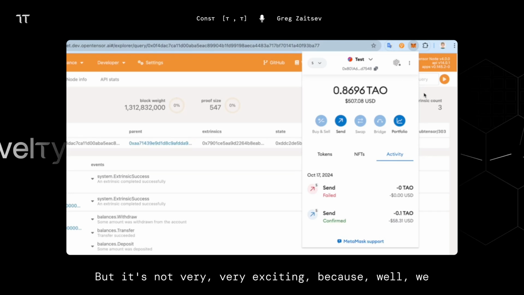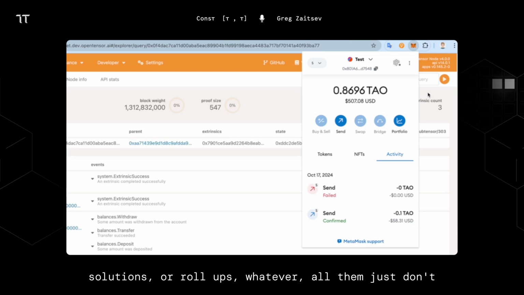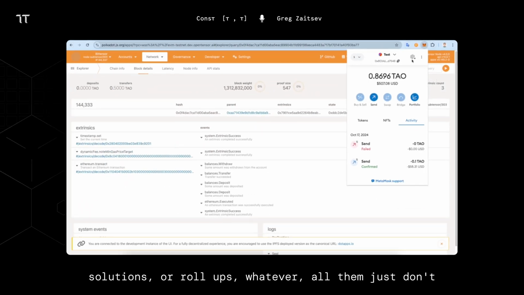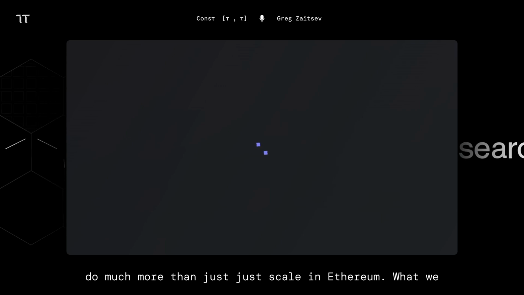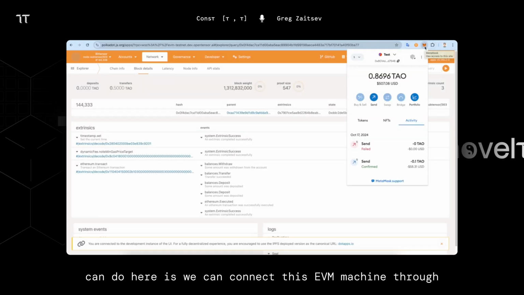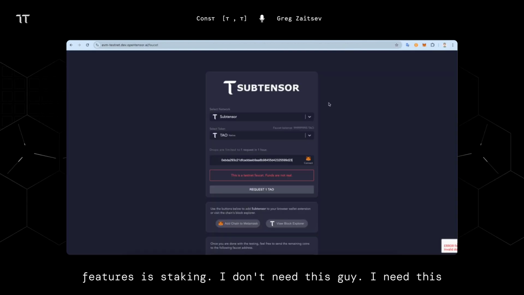That's great. It works, but it's not very, very exciting because we have so many Ethereum chains, or even scaling solutions or rollups, whatever. All of them don't do much more than just scale Ethereum. What we can do here is connect this EVM machine through precompiles to Bittensor functions. And one of these features is staking.